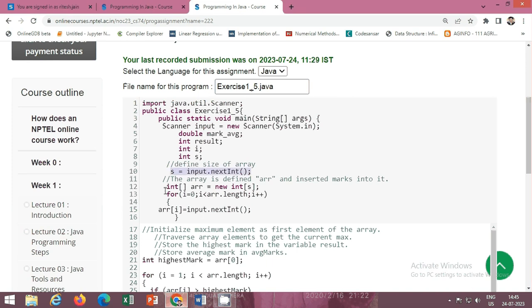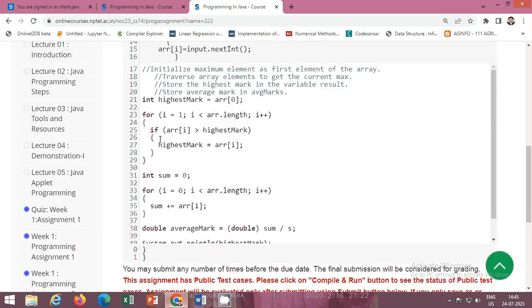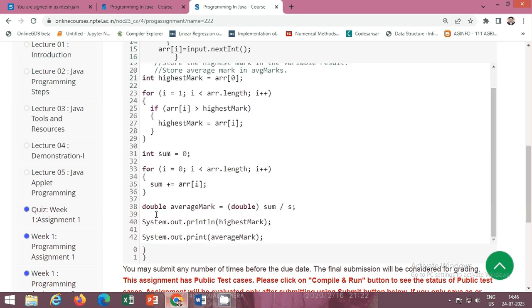This loop is used to take the marks from the user and store them in an array. First, this loop is used to find out the highest mark, and this loop is used to find out the sum of the individual marks. Then the average mark is calculated by sum divided by the number of subjects. Print the highest mark and average mark. So this is the code to find out the highest mark and average marks.